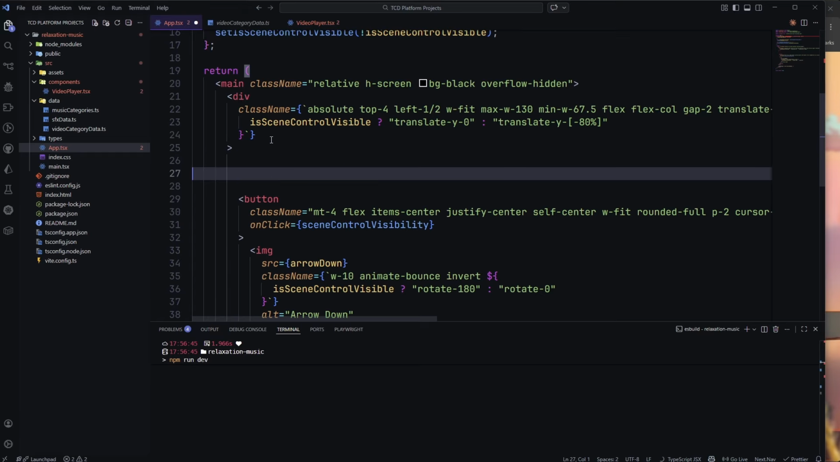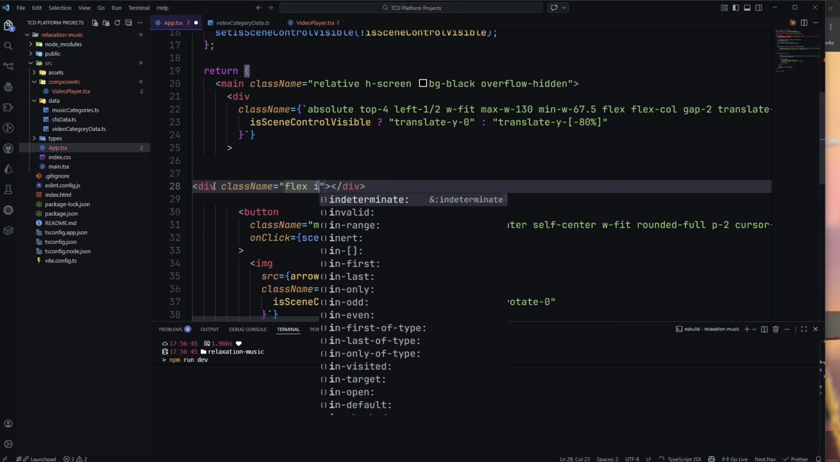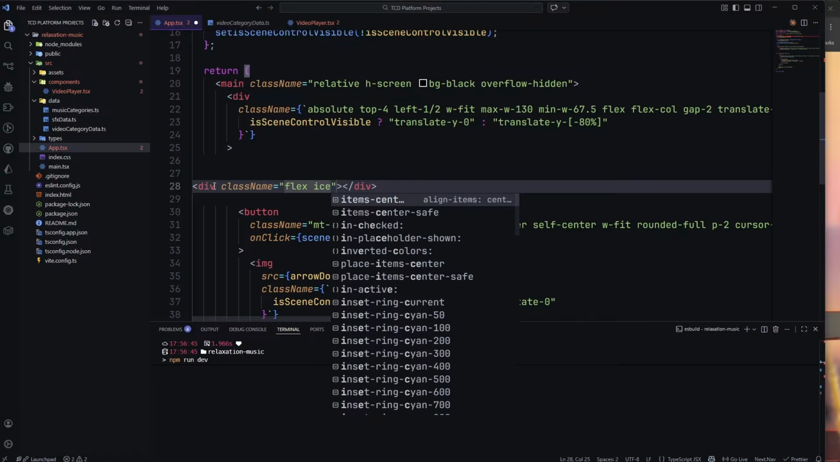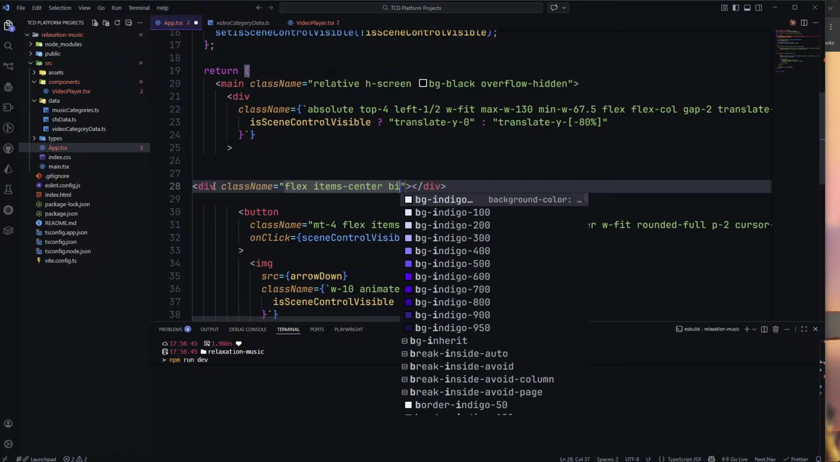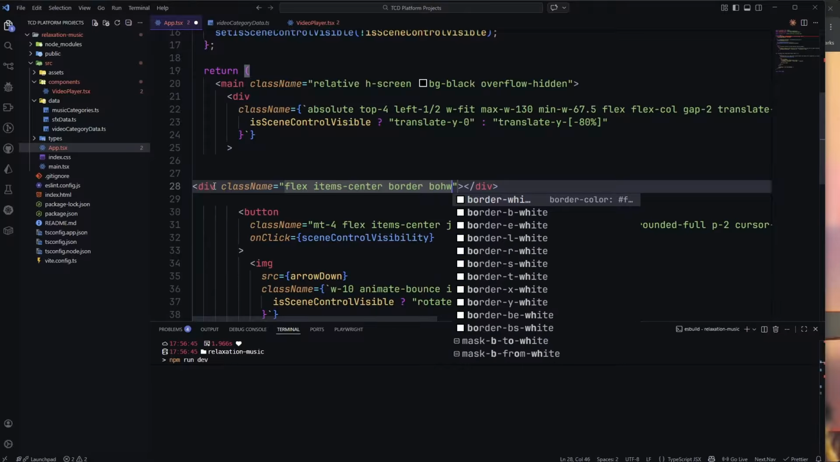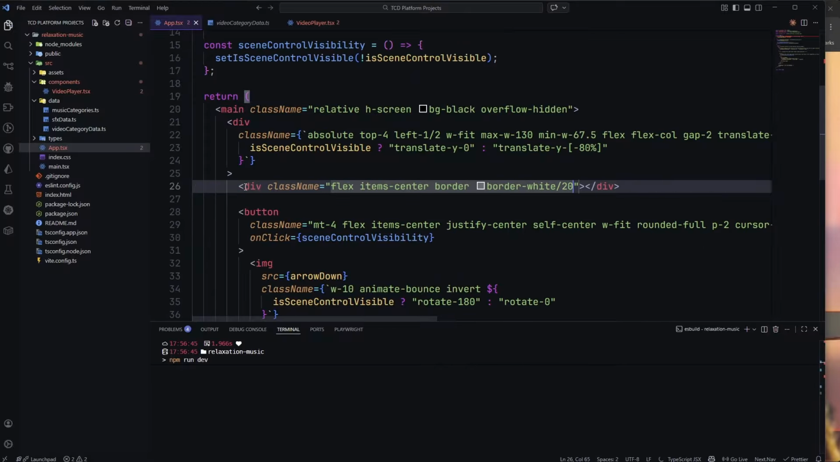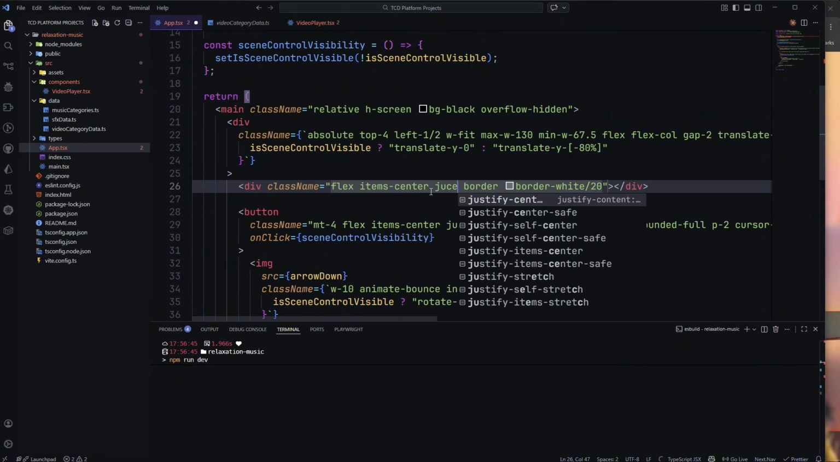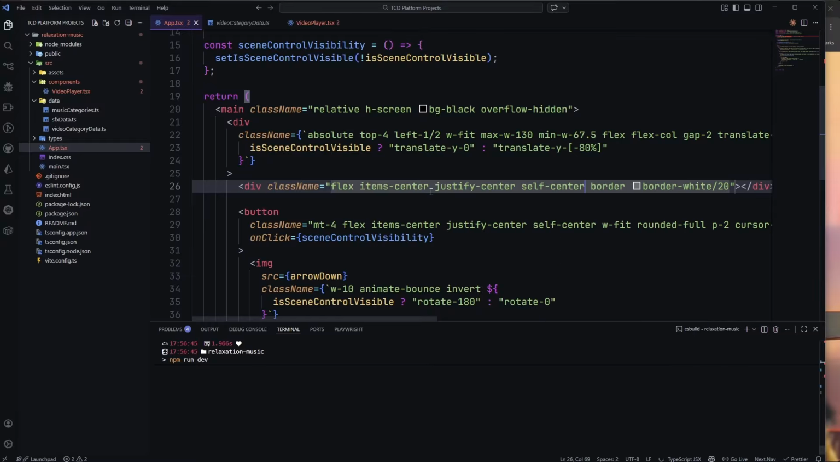In here, let's do a div. Let's give it a class name. Flex. We're going to set the items to center for that div. And then we're going to give it a border. And we're going to set the border to white. So the border white, and then the opacity, I'm going to set that to 20%. Maybe we can justify center for this one and self-center like that.